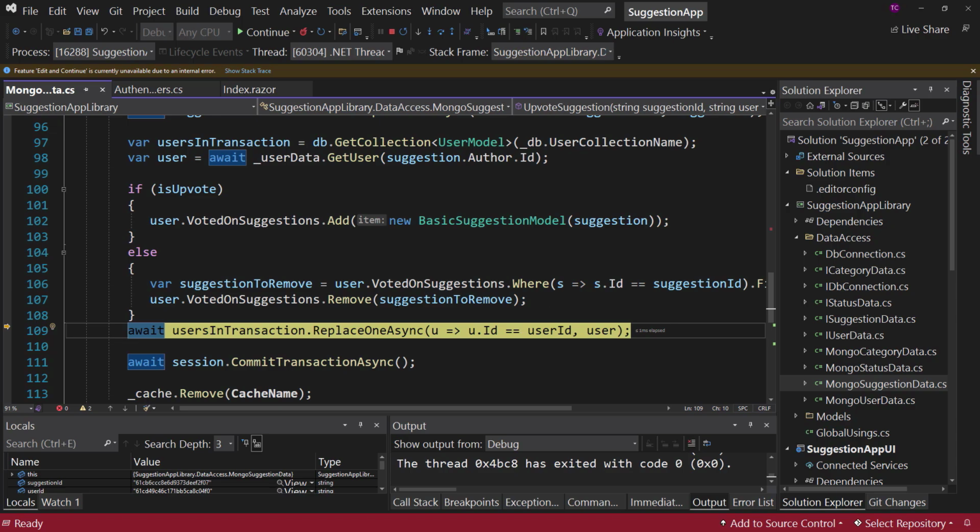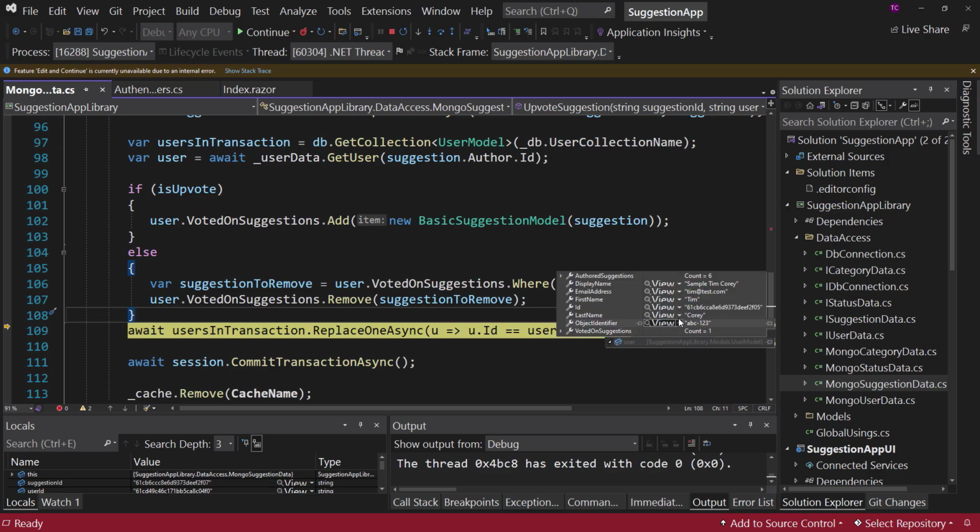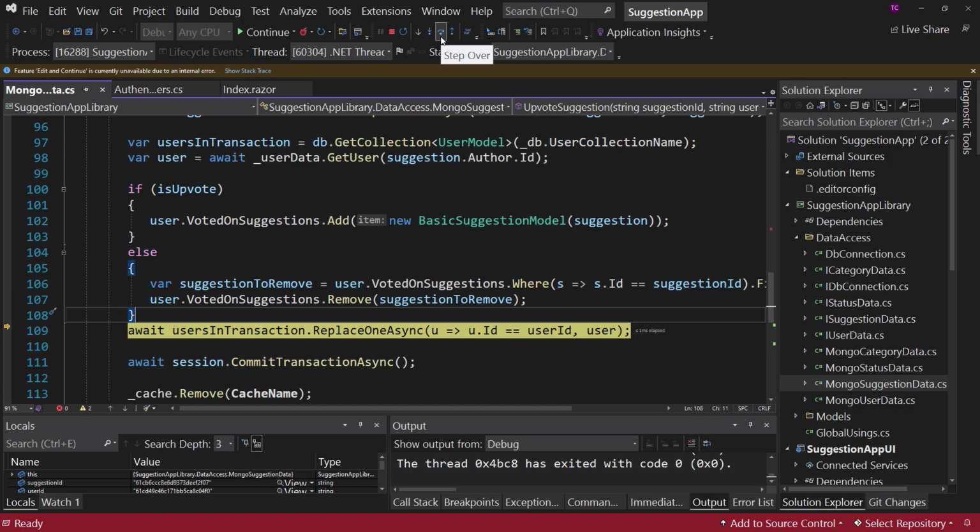Oh, I see the problem. So we're doing a full replace on the user, and we're saying, hey, the user ID is going to match the 4F0. That's the real user ID. And we're passing in the test user instead. There's our problem. So let's just see what happens.